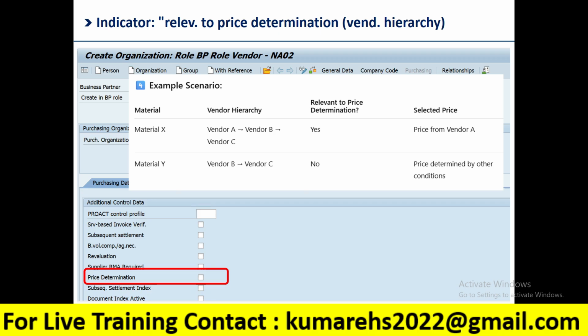It is a field used in the SAP Material Management module and purchasing to control how vendor specific pricing is determined during procurement. So let's break it down in detail. There are 5 different stages. Number 1, definition. When this indicator is set in our SAP system, the system considers the vendor hierarchy for automatic price determination in purchase orders.